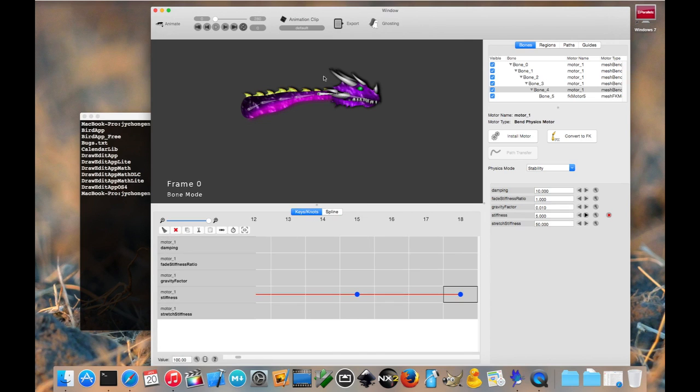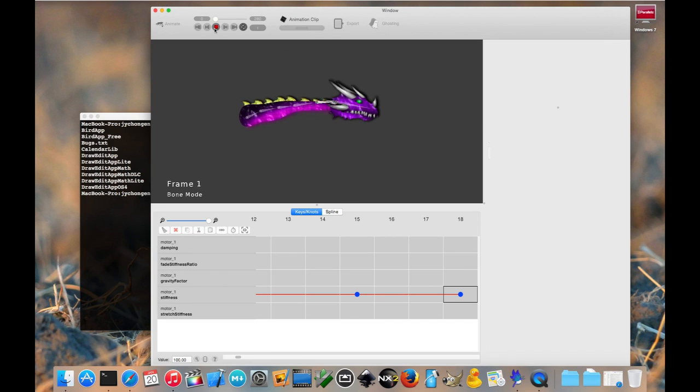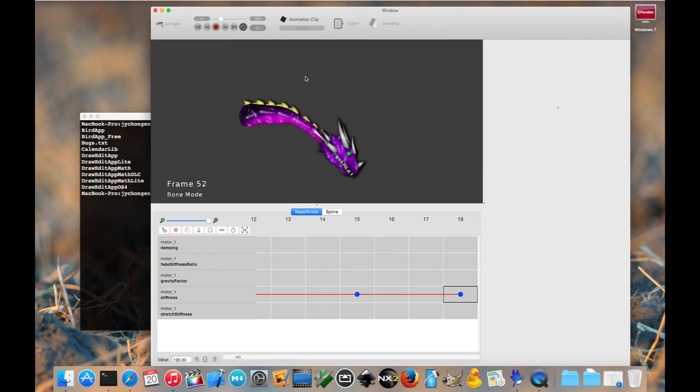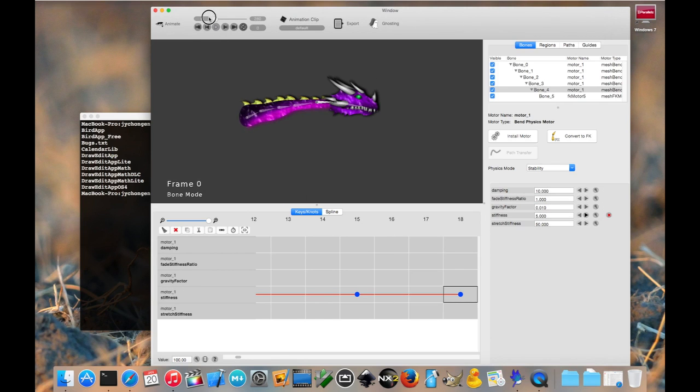Okay. So it's going to be very loose. It's going to fall all the way down. And then it's going to stiffen up. Well, let's see what happens. Oh, look at that. It was loose, stiff. Loose, stiff. Right. That makes perfect sense, right?